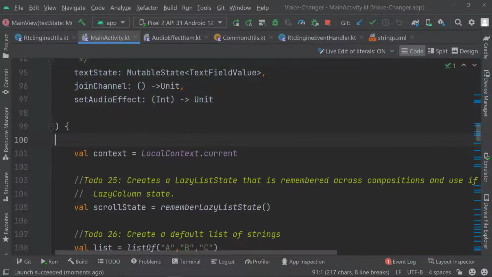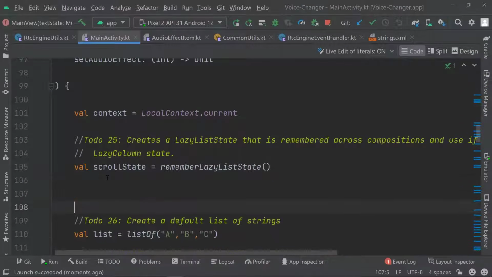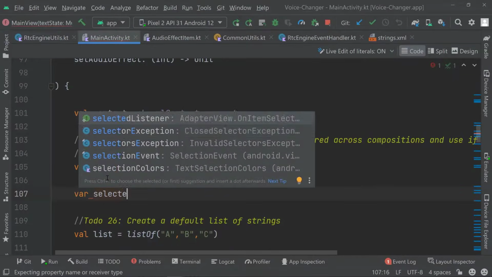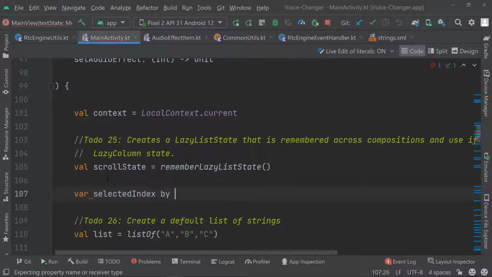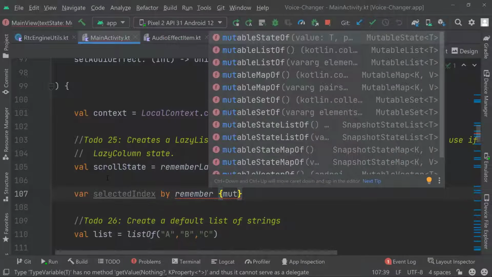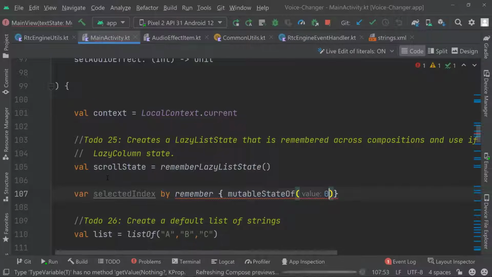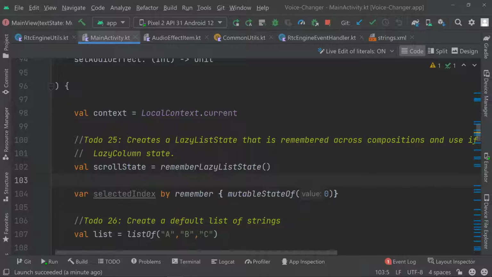Therefore, we need to go all the way up to our main view up here. We have the context, we have the scroll state. We also need to know which list item we selected. So selected index by remember, and this will be a mutable state of, and the value will be 0 by default. Now I need to do some imports, and then we should be good.